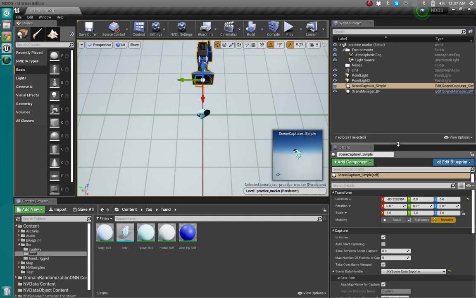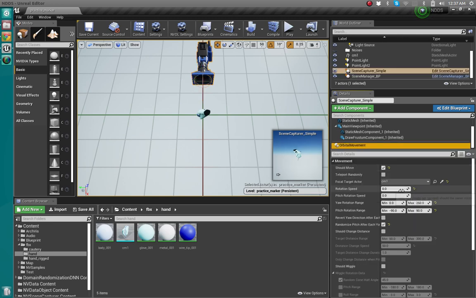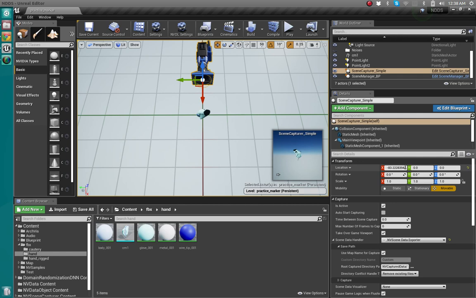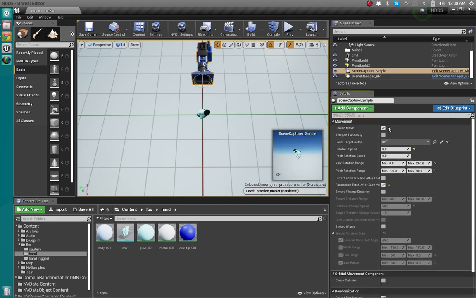This camera is the basic simple capturer. I added this orbital movement, and then I enabled should move in here, and then I selected my target object as the focal point, which is CM1, this model's name. Next in here, I turned on should move. You can define the rotation speed. I'm going to use 10.